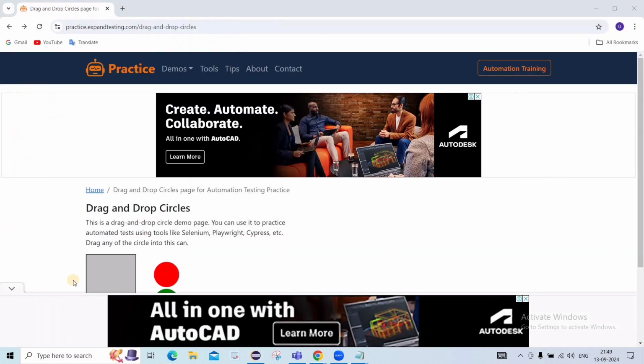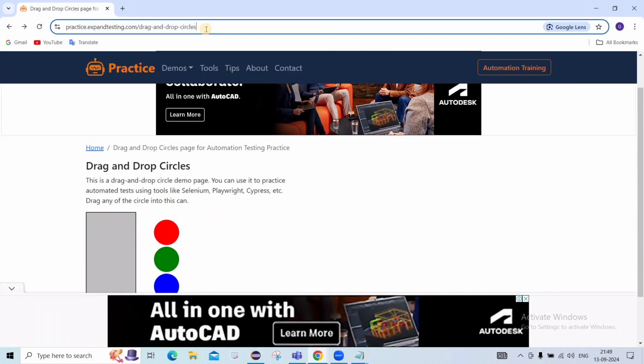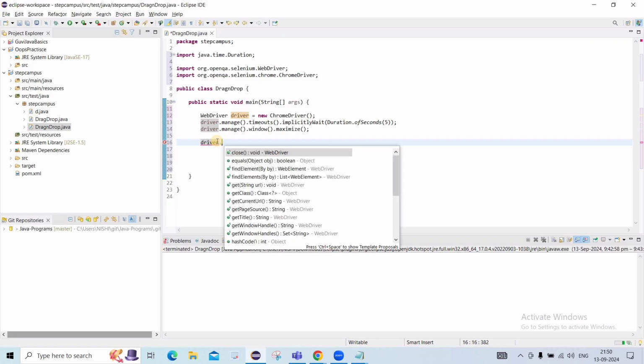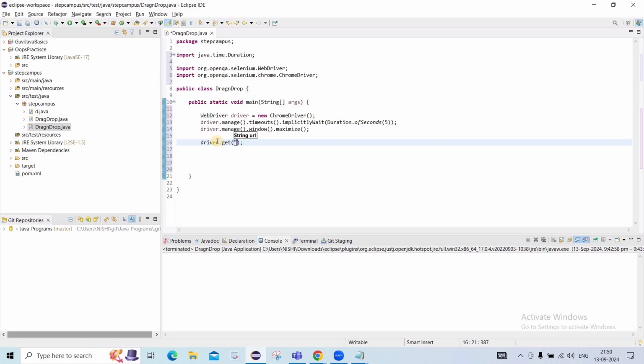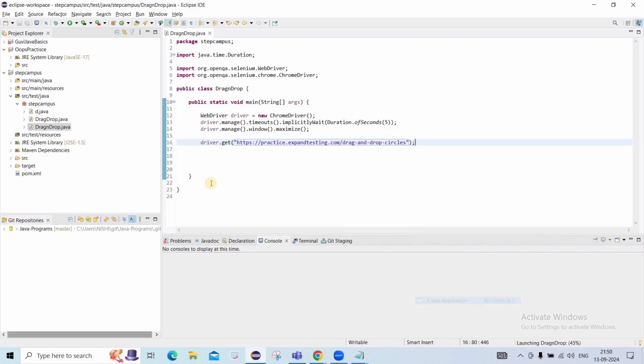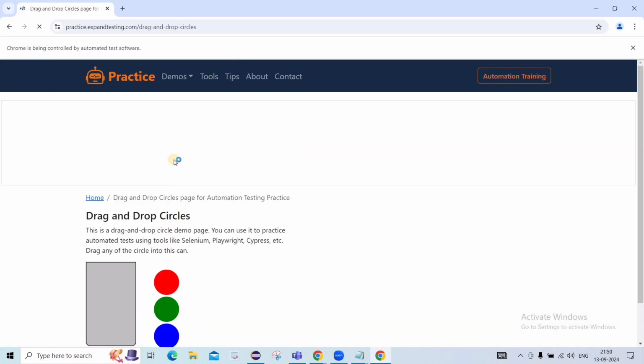Now to perform any action on this website, we have to go to this website, right? So we will copy this URL. We will write driver.get and pass our URL here. Just save it and run one more time, let's see whether it is opening the browser or not. Okay, the window is maximized. Now we can see this website is open. Now just close this one.